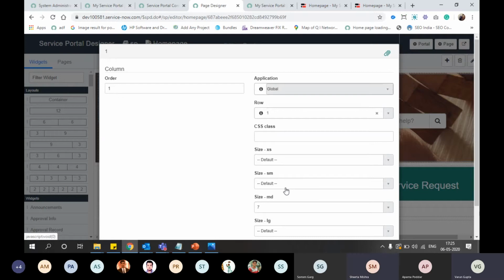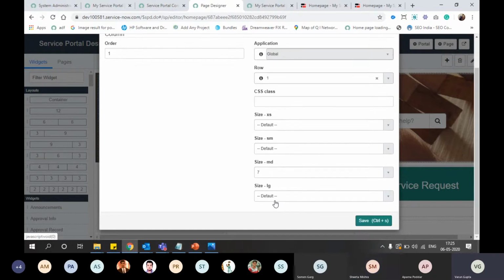Yeah. These are based on screen size. The first one is for extra small screens, which are our mobile devices. The second one is small screens, that is large screen mobiles or small tablets. MD is for standard tablets. Then LG is for desktops. So we don't have to touch it actually? This is default. If you are not touching anything, by default it will take 12, which is a full row.